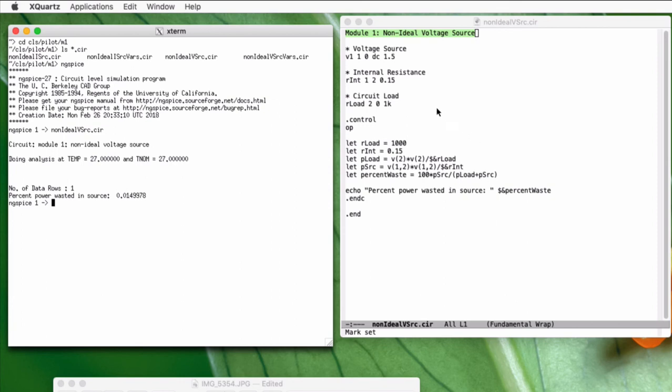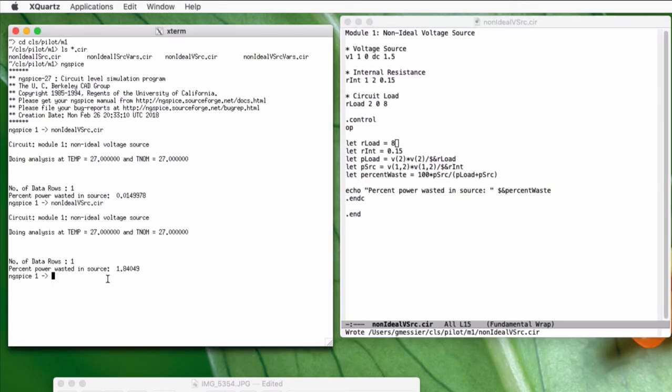Now, as we decrease the resistance of our load, this is going to change. So let's decrease the resistance of our load to 8 ohms, which is a typical value for a speaker, which we'll be working with in this class. And then we run the simulation again. And we can see that the percentage of power wasted in the source jumps up to 1.8%. So a little higher, not zero, almost 2%, but still not a huge amount.